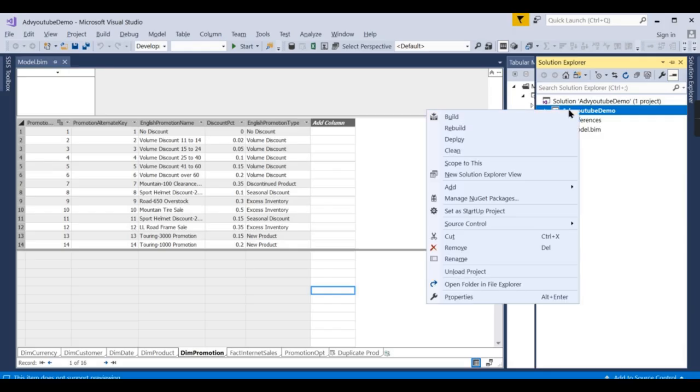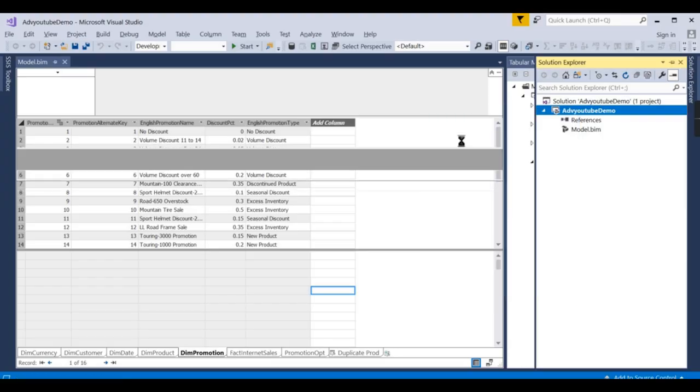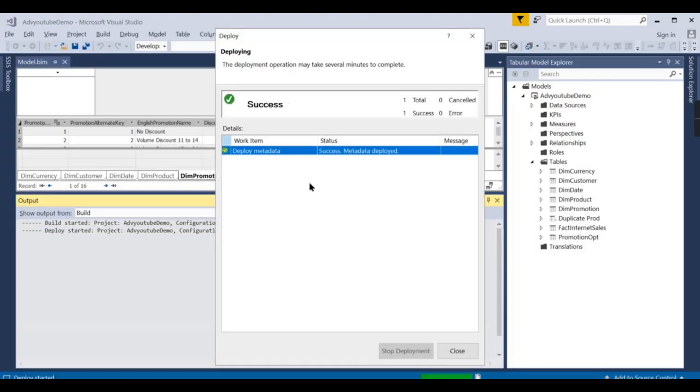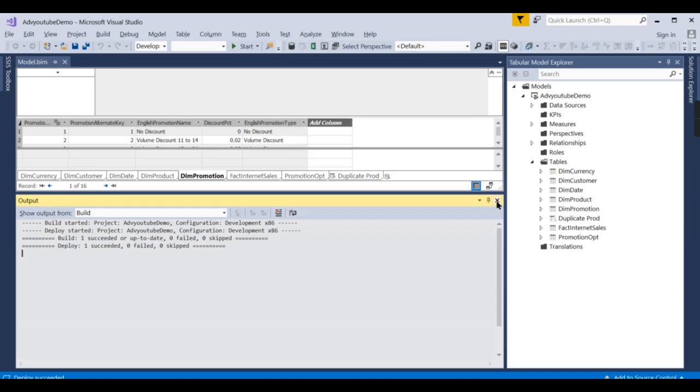Let us try, I have changed it. Let us try to deploy it now. Now you can see there is no processing option. Now only the metadata is deployed. The processing is not happening. I do not process any data. So this is the key difference.